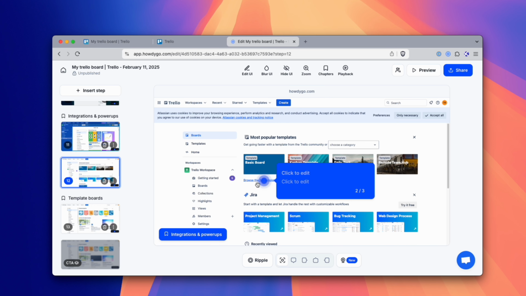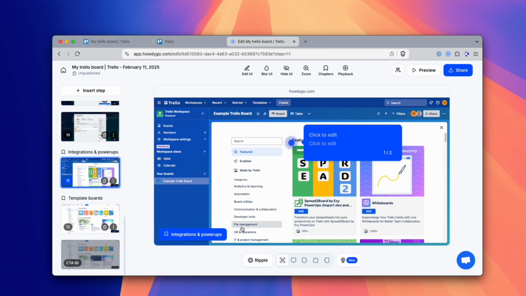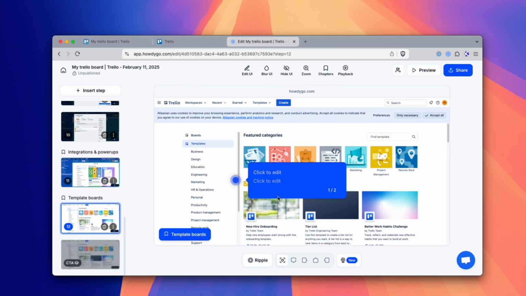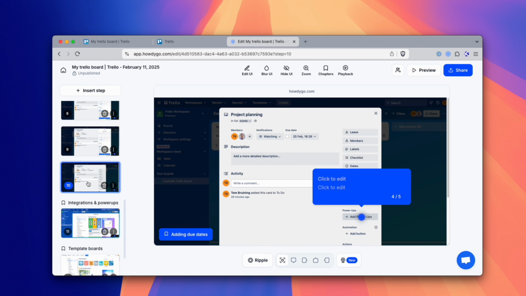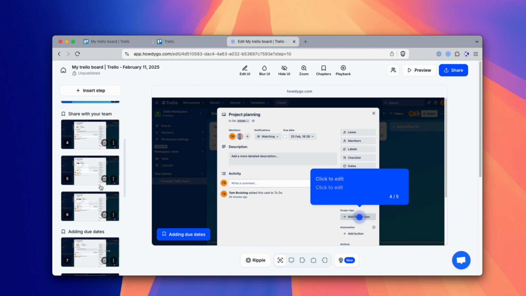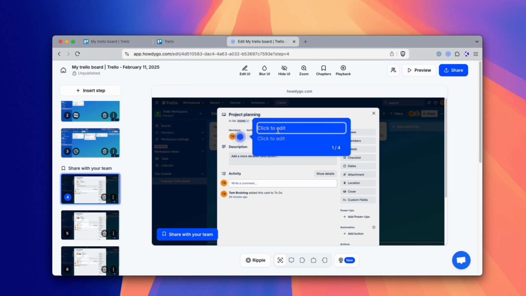What I'm going to do is just continue to tidy this up. One thing, for example, I don't need people to click on browse the template. We'll just delete that step. We can just skip from this thing here all the way through to template boards. And I think that'll work really cleanly. What we're going to do now is just go back to here and step through each of them.